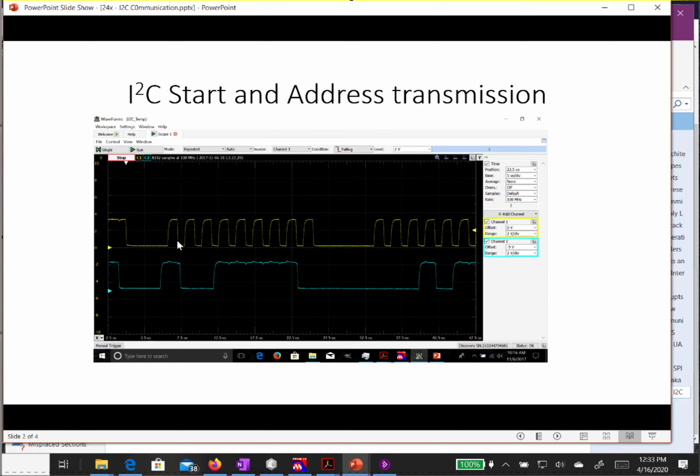In this case, I have a device with a 7-bit address of 1001111, which in hexadecimal is 4F. So we have 1 0 0 1 1 1 1, and then one additional bit to indicate whether we're going to read or write. This says, okay, I'm going to write.